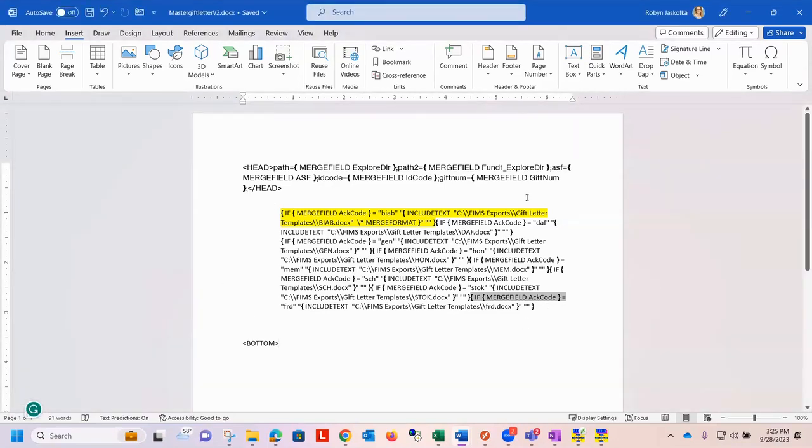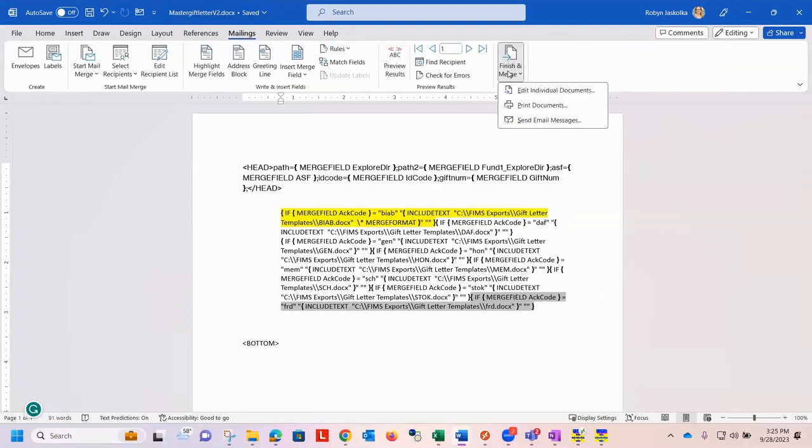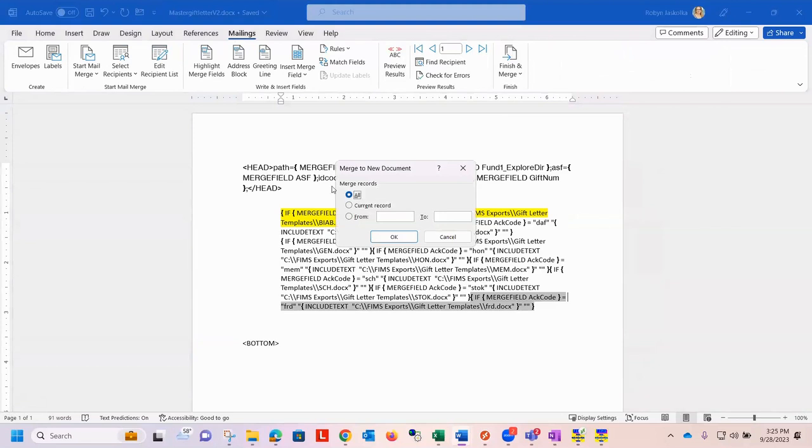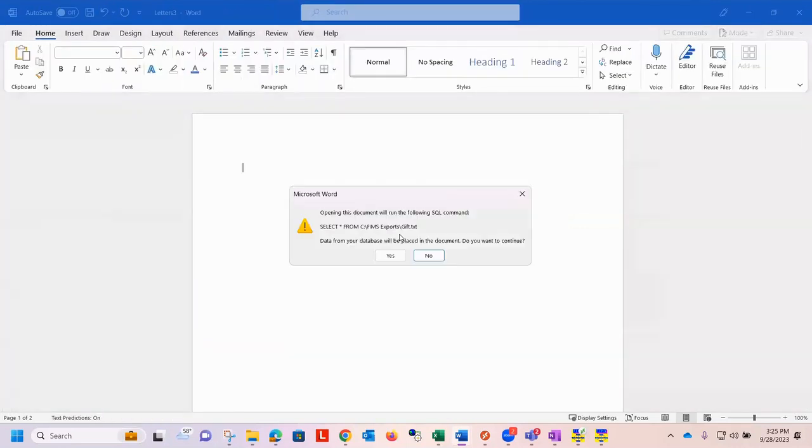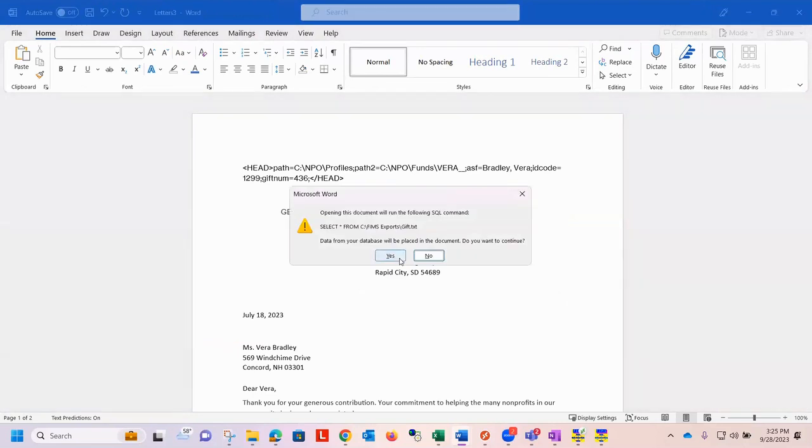So what I'm going to do at this point is test this master gift letter that I just did. So if I go to mailings and finish a merge, and I'm going to be brave and say all, because I've tested all of these letters individually and I know they work one at a time. Let's just see how the master template works. So I'm going to say okay. And it's giving me my security message. Unfortunately, I have to say yes for as many letters as I have.